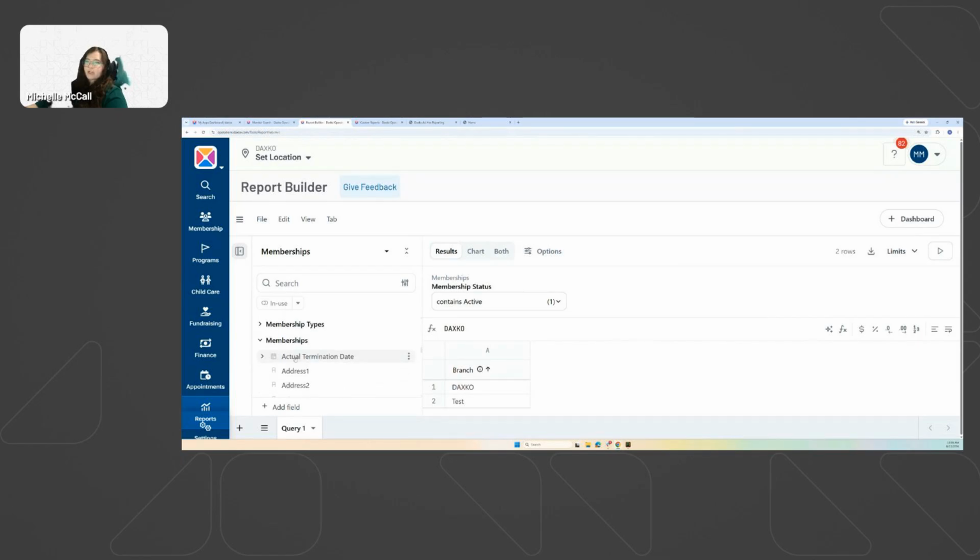So we've added branch, and now I'm going to go back down to the memberships table, and I'm going to add in membership type because, again, I'm wanting to see a list or a visual of how many units we have per branch and membership type. So now we have branch and membership type, and I'm going to scroll down to the bottom here and select the memberships count measure. You can see it's green.